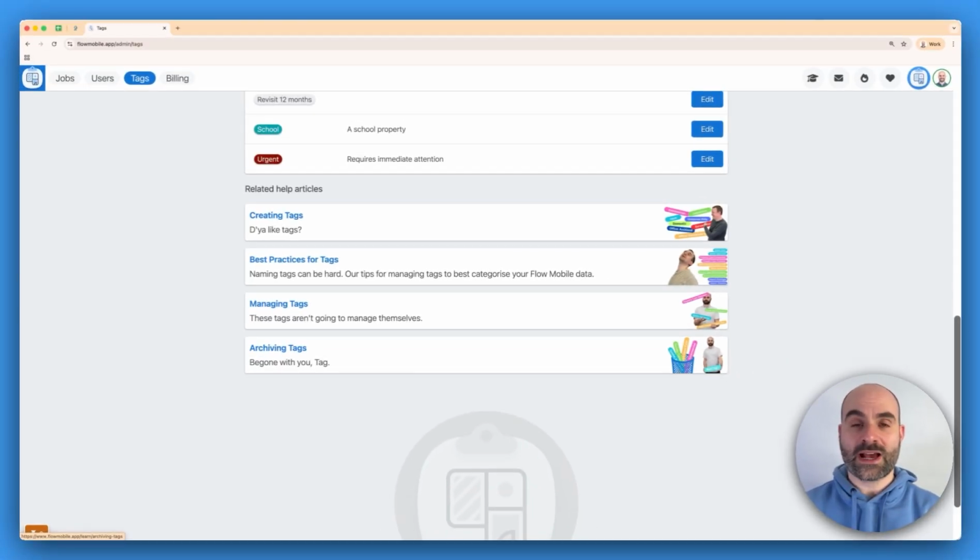Now you'll only be able to access this screen if you're an administrator. If you're not an administrator, this will not appear on your dashboard. And you'll have to ask an admin either to give you access or to create the tag themselves.